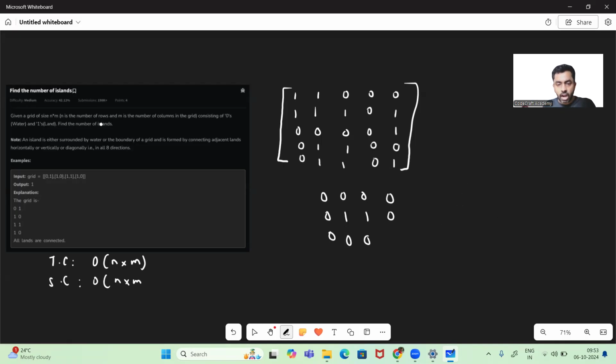This is basically a graph problem, and we are going to use DFS traversal in order to solve it. So how are we going to solve this problem? The intuition is, we'll iterate through each cell, and wherever we find a one, that is a land, we will do a DFS traversal from this land. Whatever land is connected will be counted as one island.